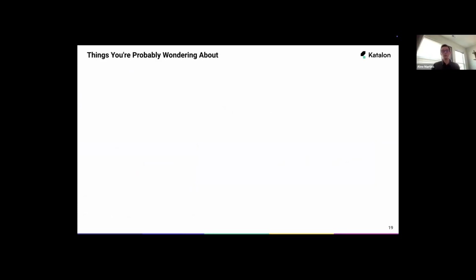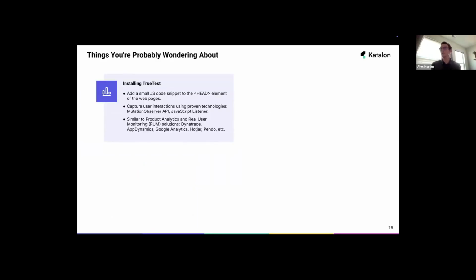So these are things we know you're probably wondering about, directly answering several of the questions that are in the Q&A panel, as well as some of them that are in the chat. The way to install TrueTest is by adding a JavaScript code snippet into the head element of the web page, also known as instrumentation. You've got to instrument the application. If the company is using Google Tag Manager, for example, you don't need to change the web page. You directly add TrueTest into Google Tag Manager, without requiring any code changes in the application code.